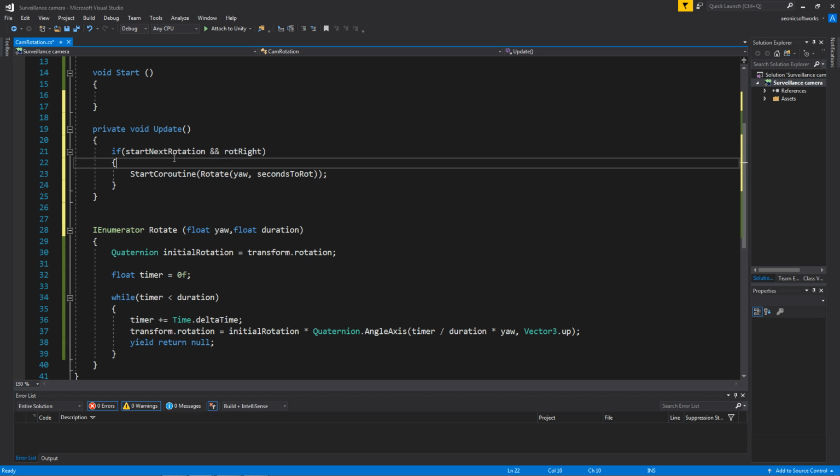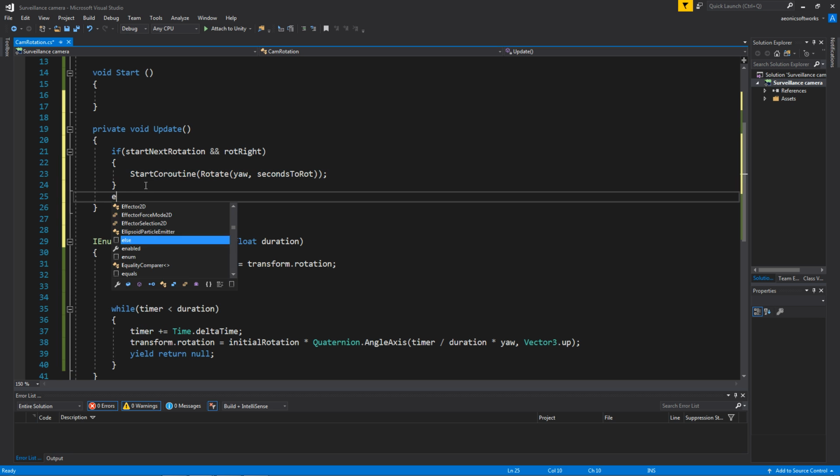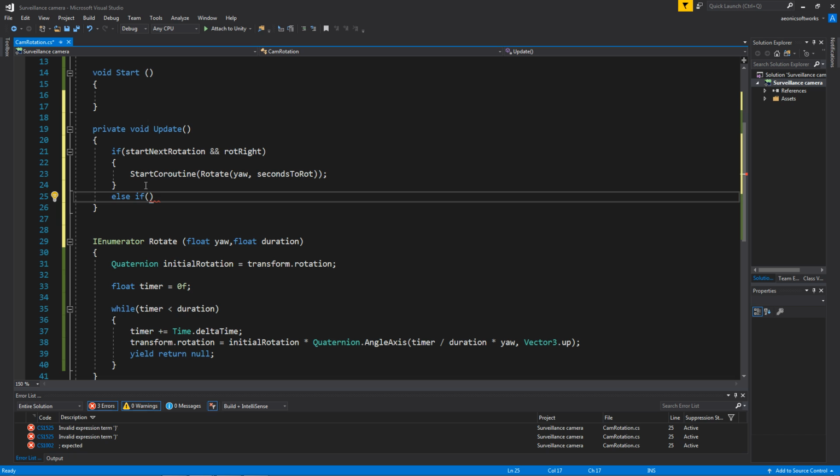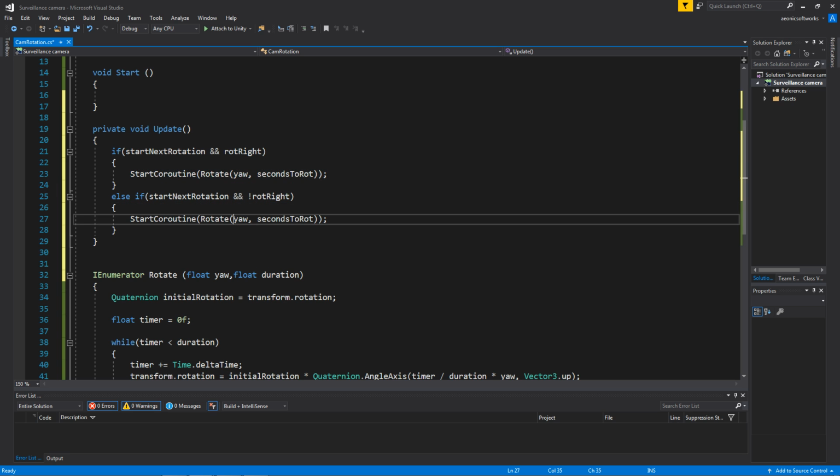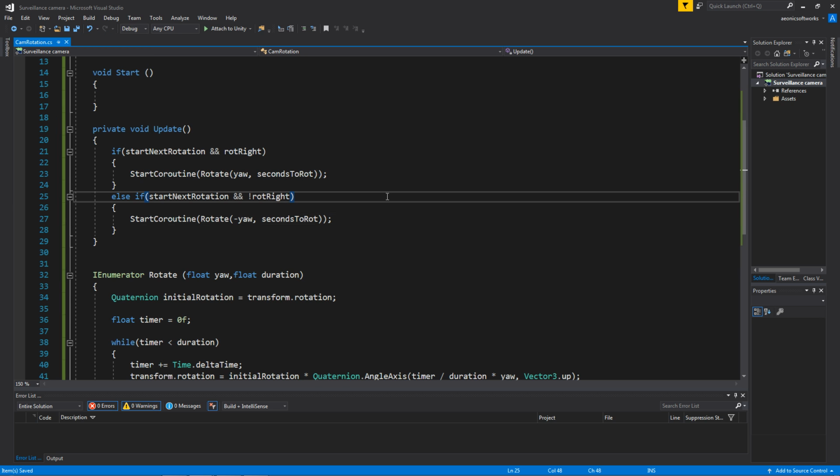With this if, we are now checking that if it does want to rotate and it wants to rotate right, it will do so. We also need an else if below this to check if our start rotation is true and rot right is not true, which means we want it to rotate left. I'm just going to copy this start coroutine call in the update, and we are going to feed this, in this instance, the negative yaw, so that it will go back the other way.